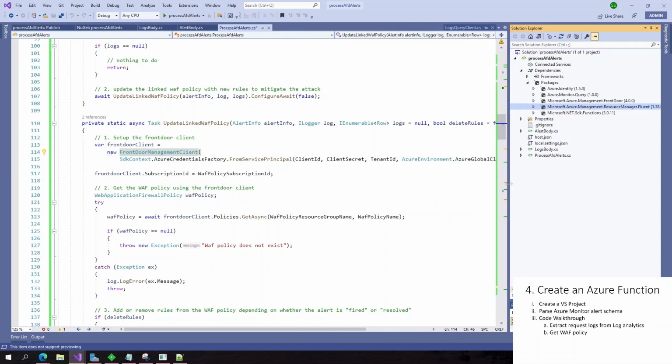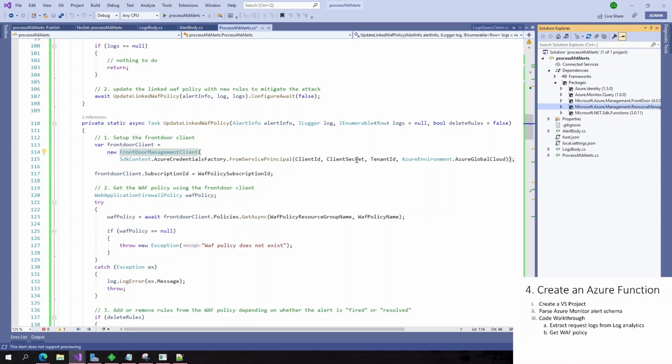Once you do that, you need to give that same AAD app permissions to create and update, and basically you probably need to give it a contributor permission on the Front Door and WAF resources, so it can get the WAF policies, update the WAF policies, etc. Once you do that, you can use that AD client ID and then the secret that you created here, and then put your tenant ID, and if you're in the global cloud, use that global cloud.